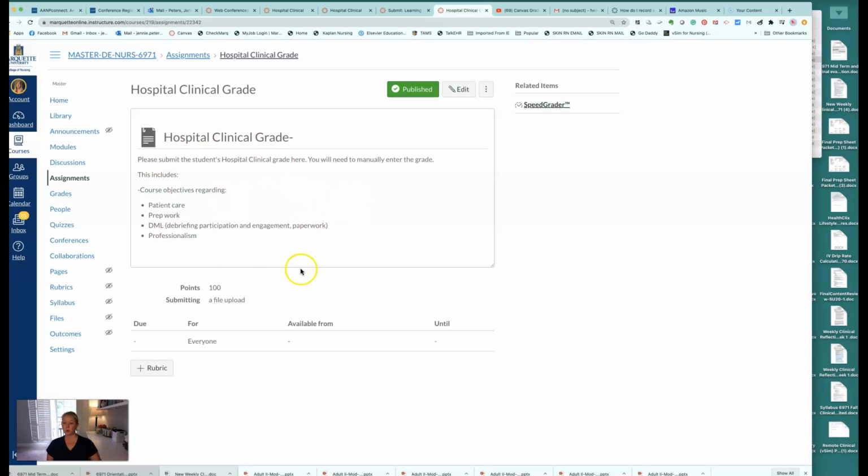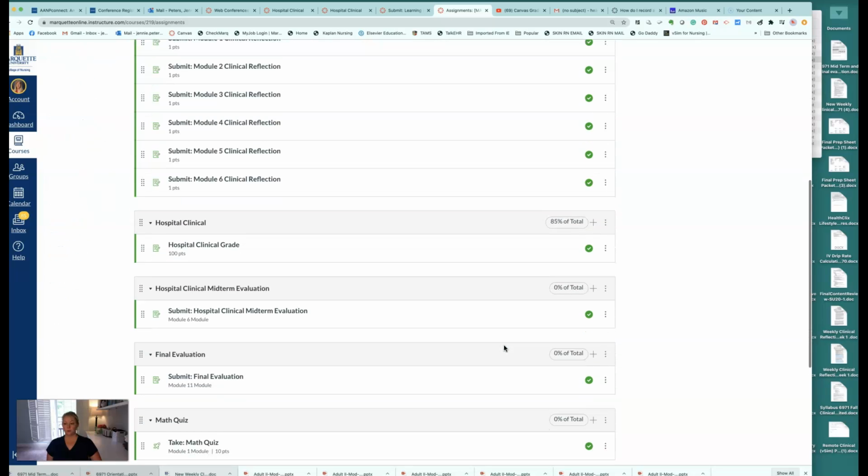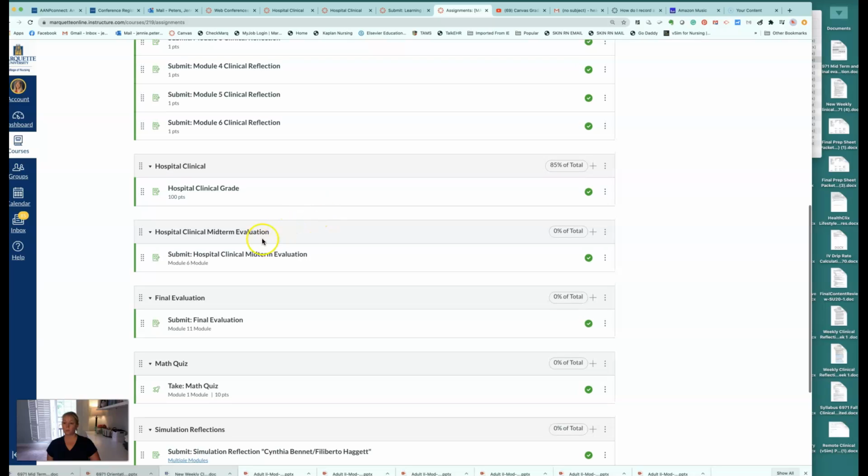So this hospital clinical grade does not include the learning logs. It does not include the weekly reflection, because the others are part 10% and the others 5%. This will be manually entered. So all of those 3 will determine what their end of semester final grade is. That is what you will put in the final evaluation for the course.